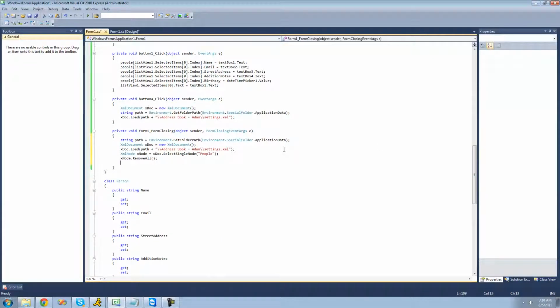So now we're just going to loop through all of those people. So we're going to say foreach person p in that list, so inside of that people list, then we're basically just going to want to create a new node for them, and then add them to this document.